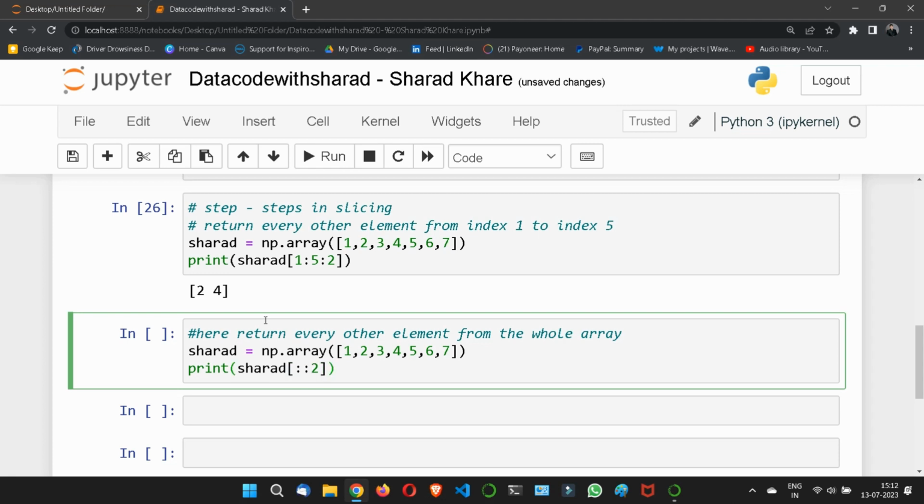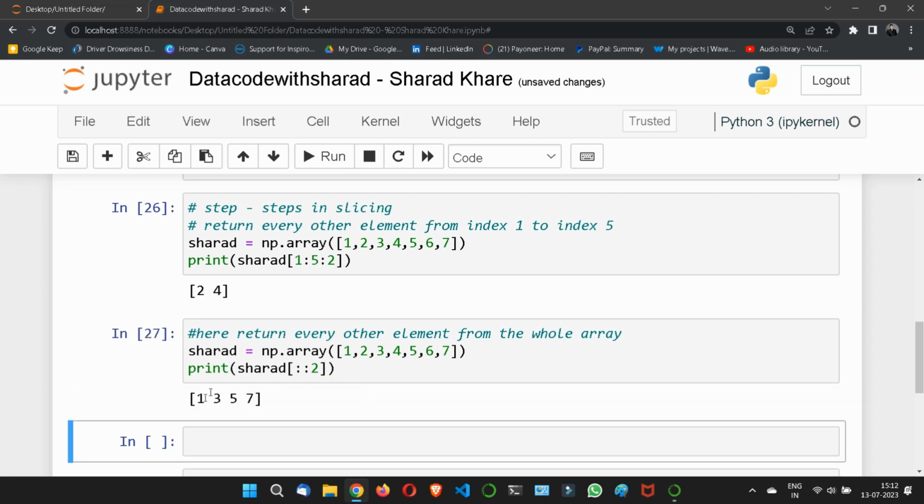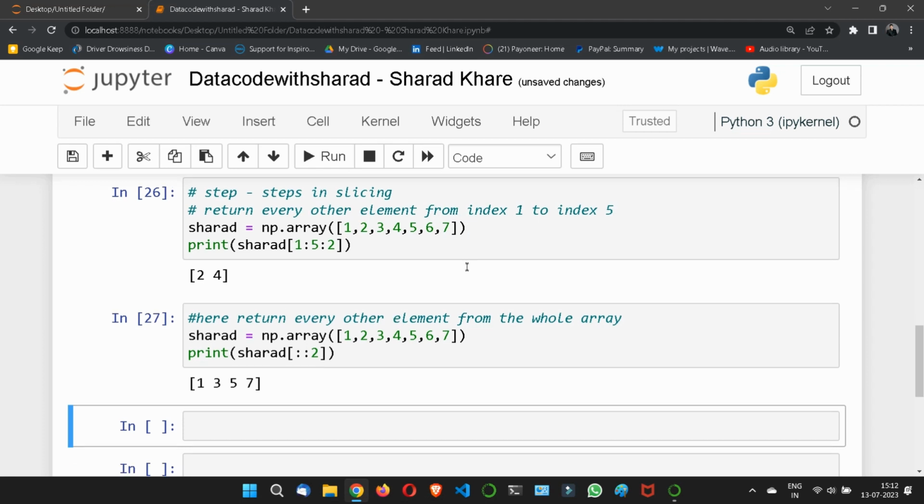So what will it print? It will print 1, 3, 5 and 7. Let's run this. Look. Okay, so this concept is basically for 1D.